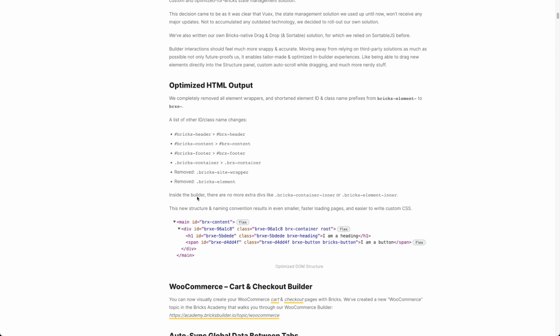If you inspect the source code, you will find a structure similar to the one that you can see here in this screenshot. We have a container, a heading, and a button. So you can see the structure now is much cleaner and much leaner compared to everything that came before 1.4.